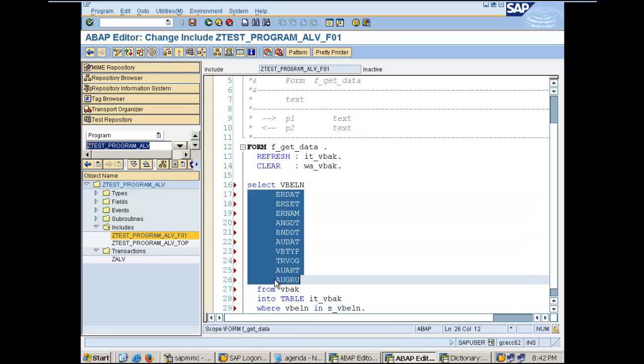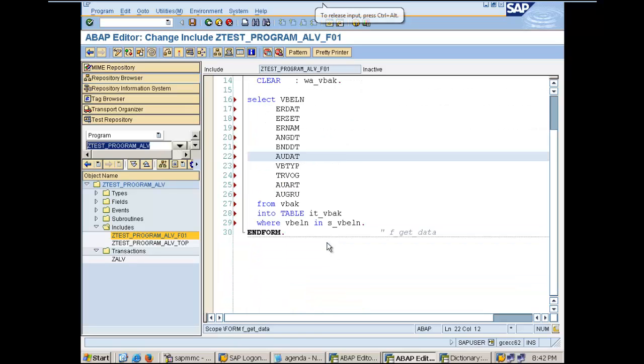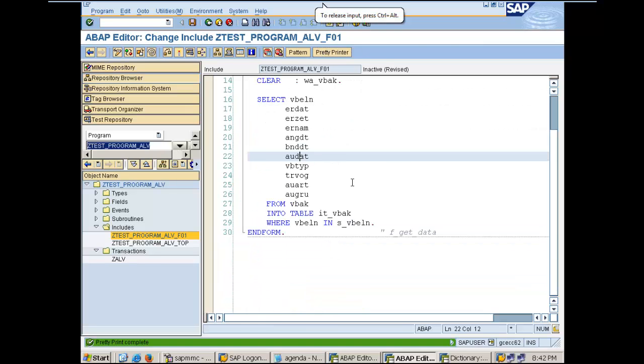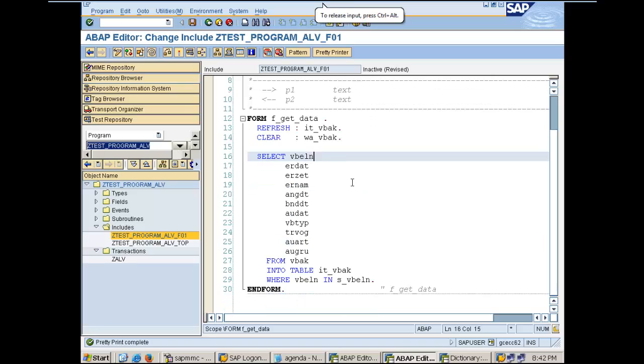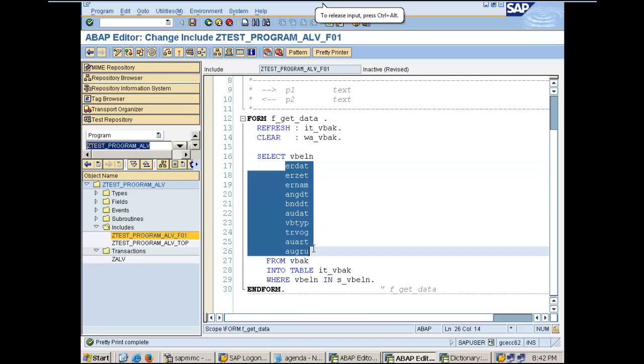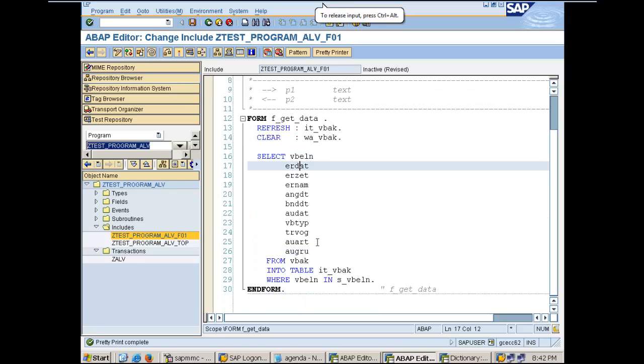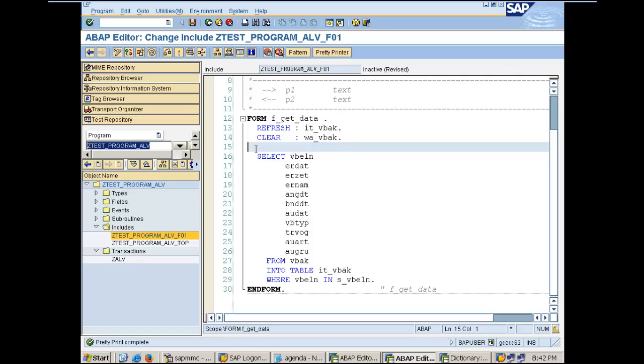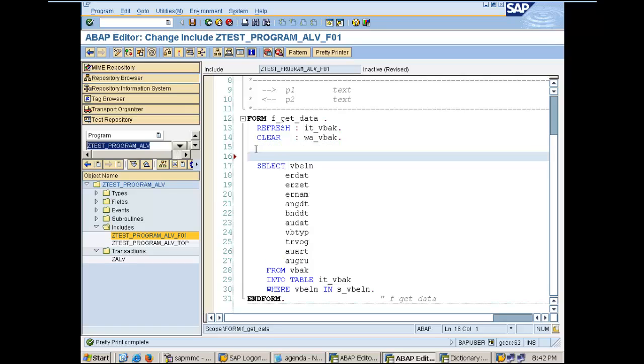So you already know the concept of select option. Basically, what all things are there: sign, option, low and high, as I explained some time back. So we are fetching the data based on the data given in the selection screen. Now I want to do one more thing here, which could be tricky and also useful.